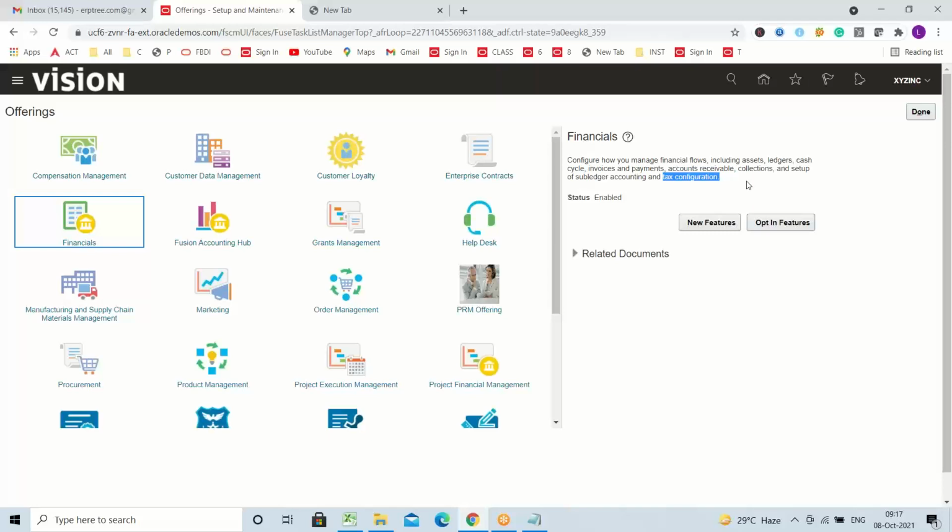So this is how we have different business processes or subprocesses related to Financials. They are trying to explain here what Financials contains. If you look at the Financials offering, the status is Enabled. In this instance it is already enabled. How to enable it, we will see anyway, but as of now you could see it's already enabled. And here you can find some related documents. Expand it.